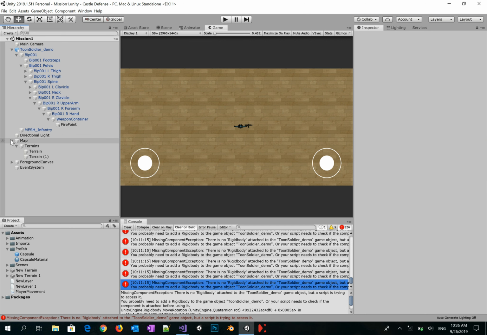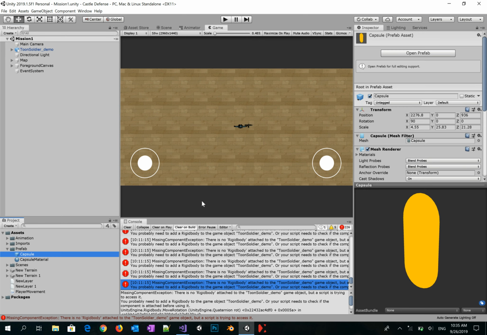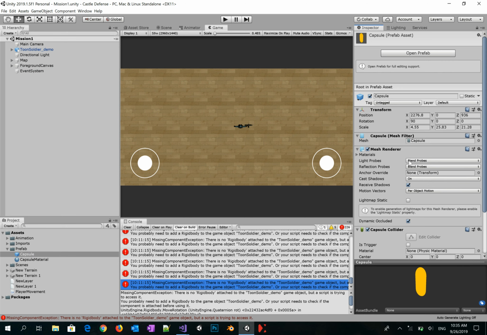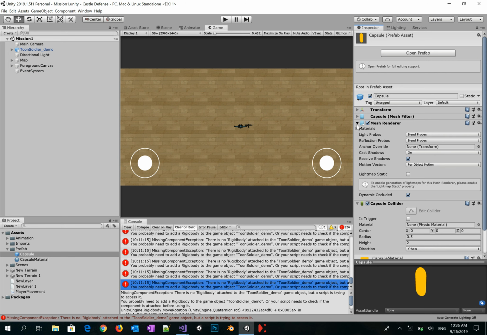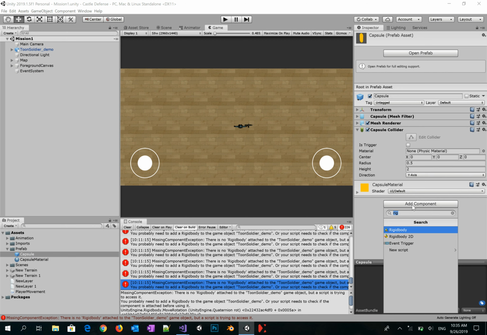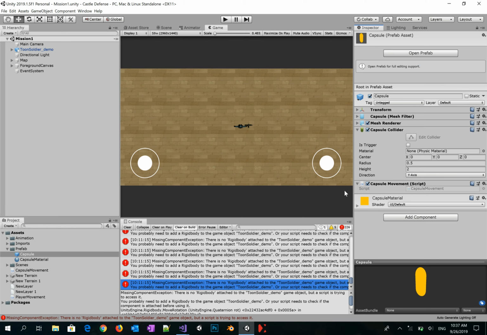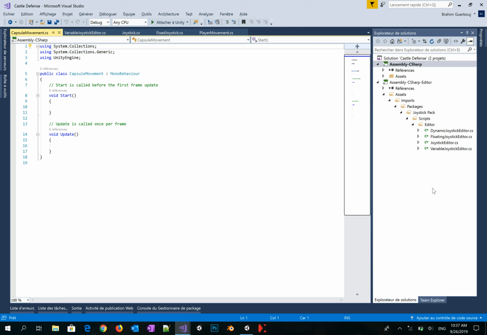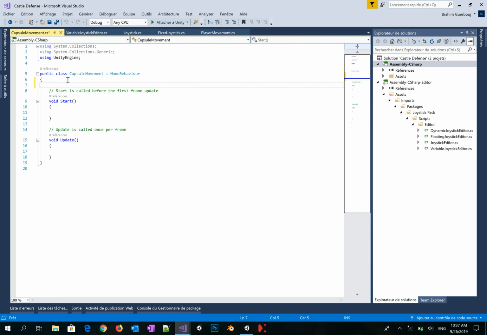So now we need to define the movement script of the capsule. So we need to create a new script. I'm selecting the capsule prefab, and let's add a new script which is called capsule movement. So in this capsule movement we need to update the position of the capsule when instantiated. Let's open the script, and here we need to add a speed parameter. So let's make it a public float speed.